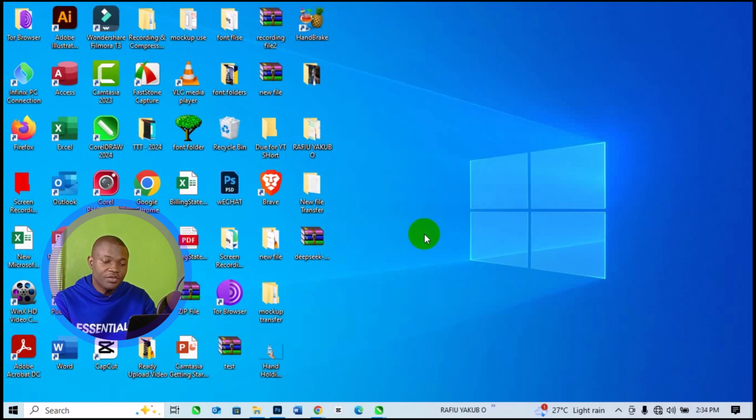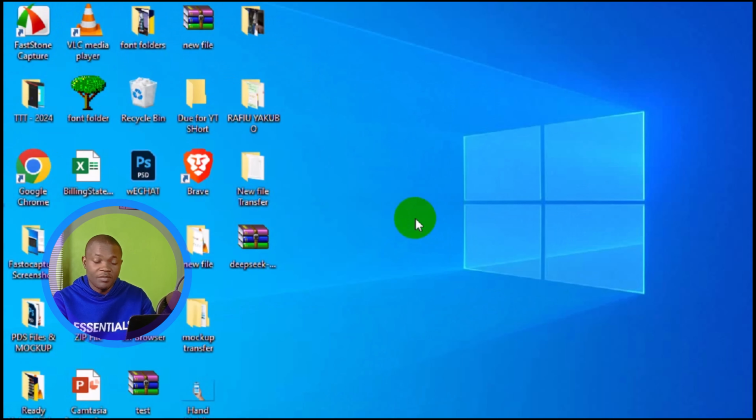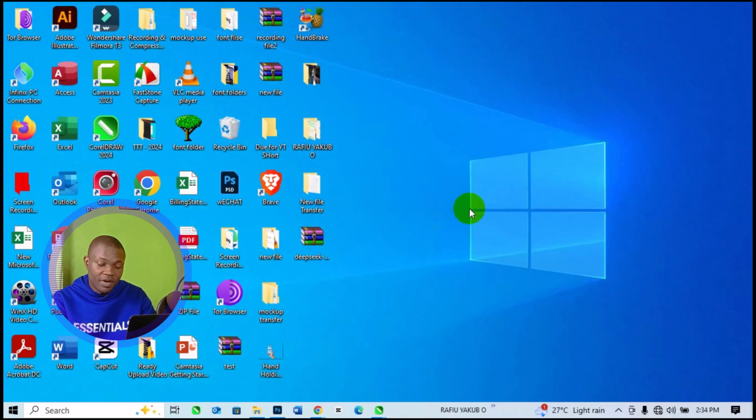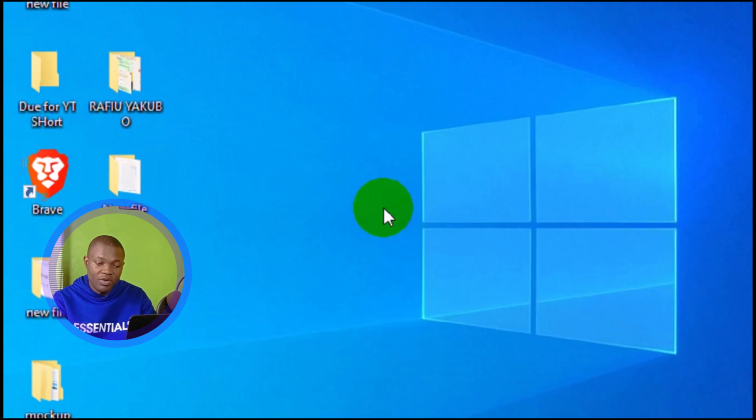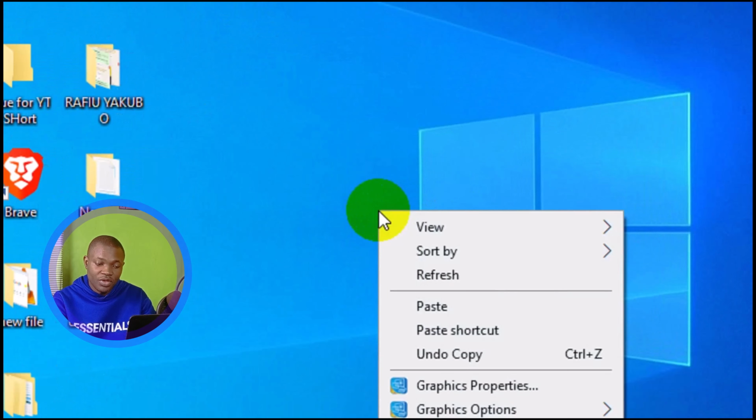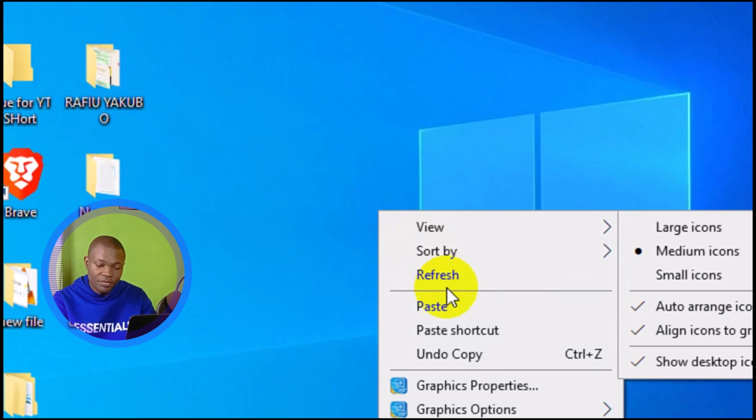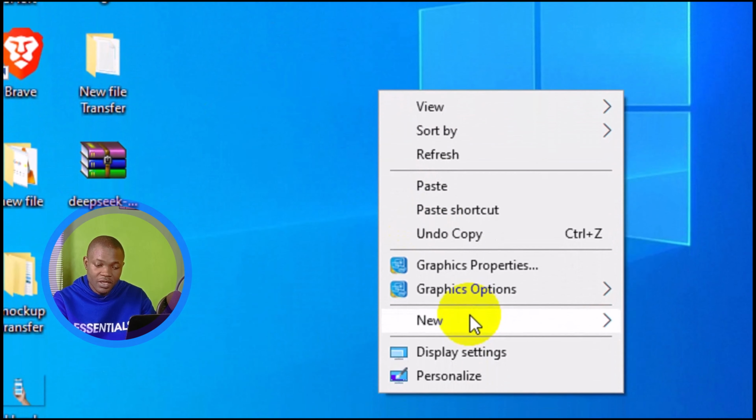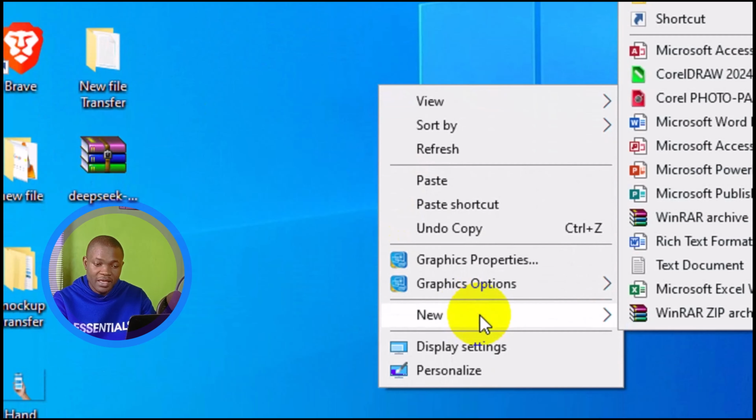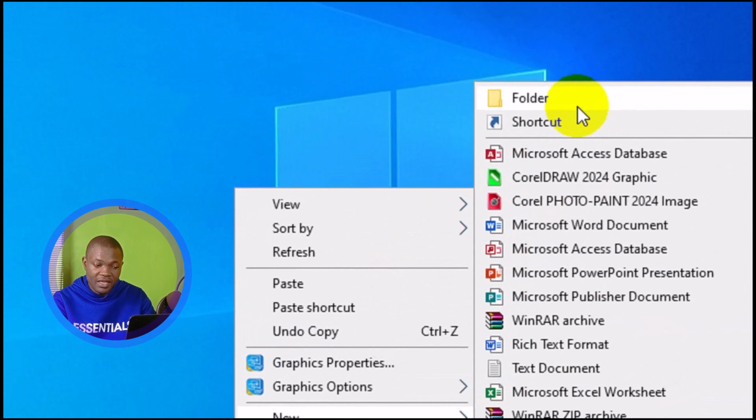The very first thing I'm going to do is to create a new file folder entirely, whereby I'm going to unzip the RAR file. So for that, I'm going to come to the Windows environment right here. I will simply right click on my Windows environment. Then I'll make sure I go to New right here, and I'll make sure I go to Folder right here.